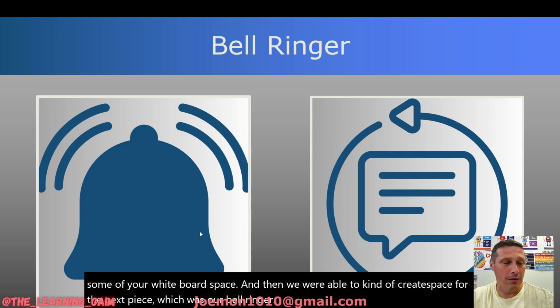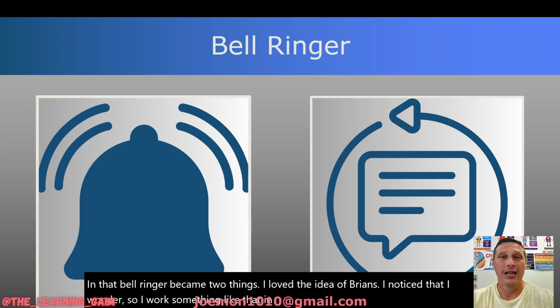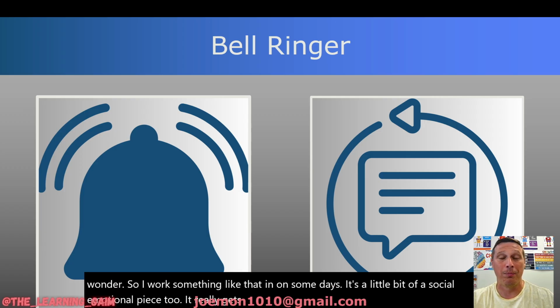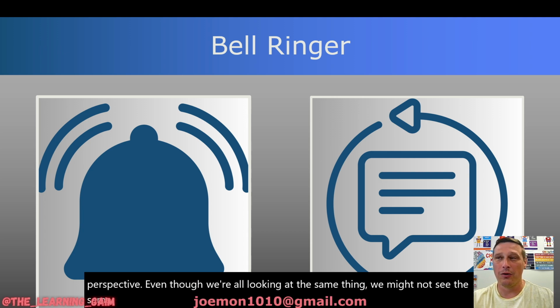And that bell ringer became two things. I loved the idea of Brian's I Noticed and I Wonder, so I work something like that in on some days. It's a little bit of a social emotional piece too. It really gets kids to see things from other people's perspective. Even though we're all looking at the same thing, we might not see the same things. So I didn't want to lose that.